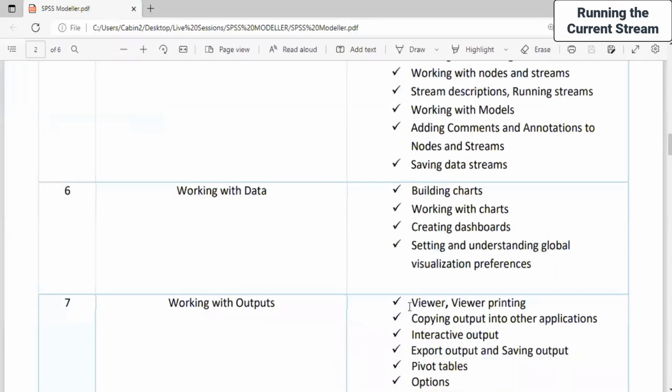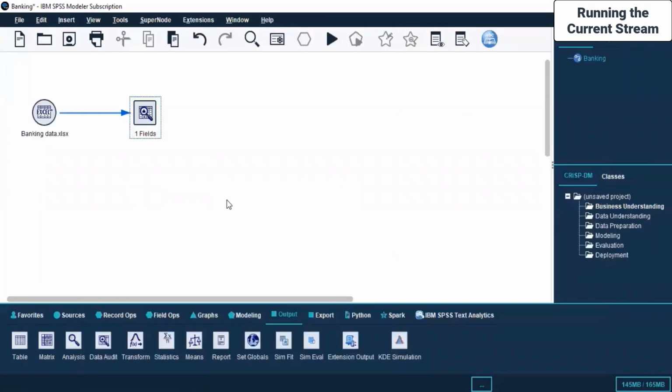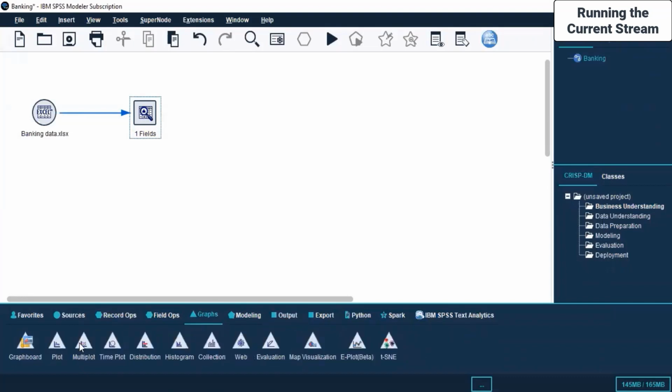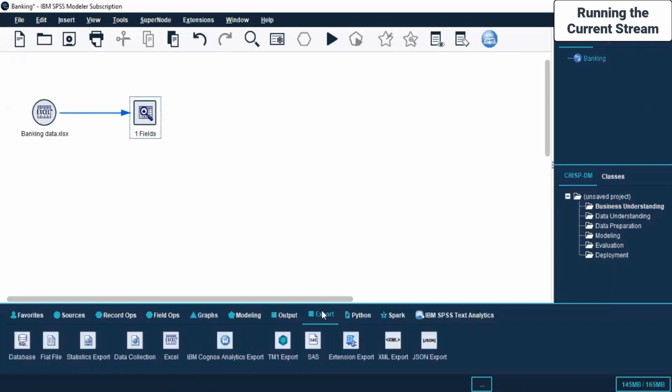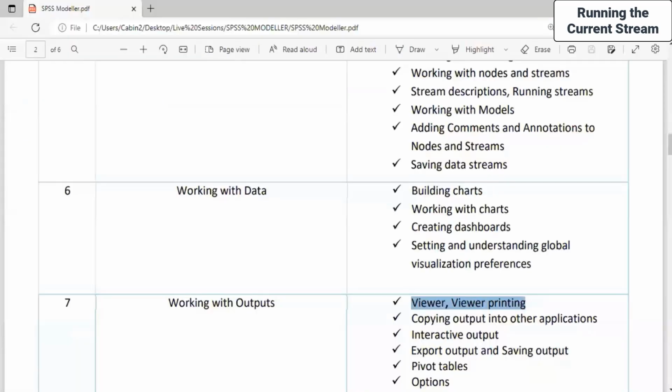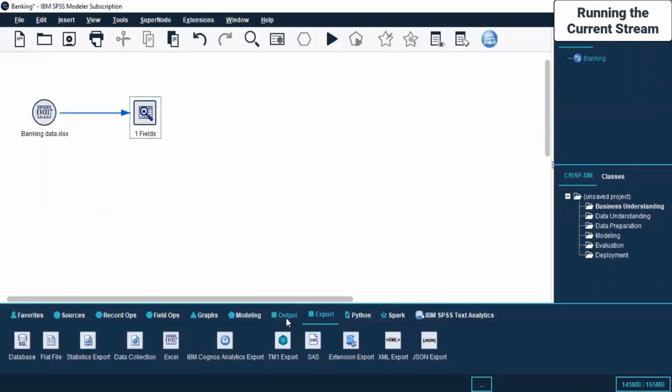Coming back here, we are to look at the viewer and the viewer printing. We are to copy the output to the other application. So let's go on graphs. Okay, and on the graph, no, not on the graph, sorry. If you click on export, export output and saving output. So fine, let's come on output.